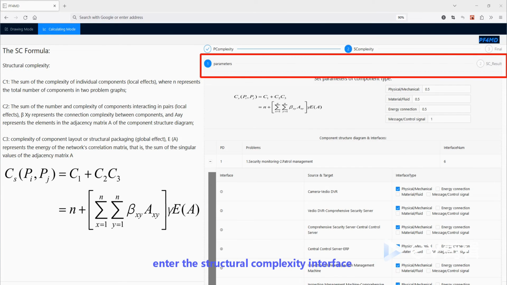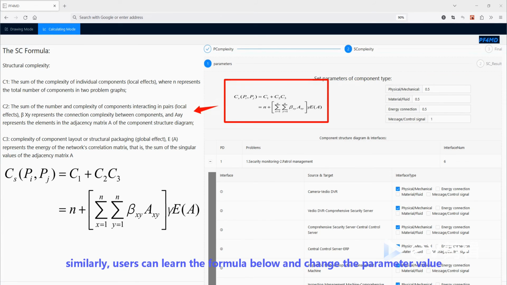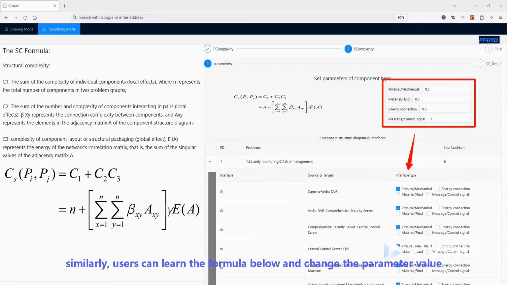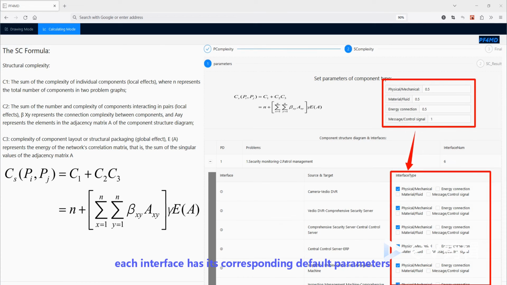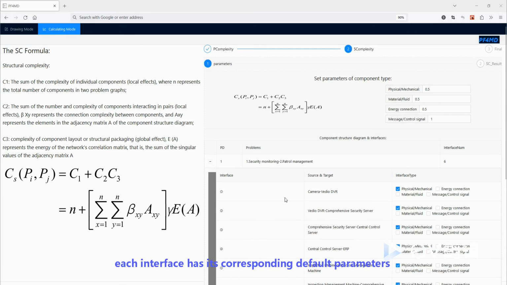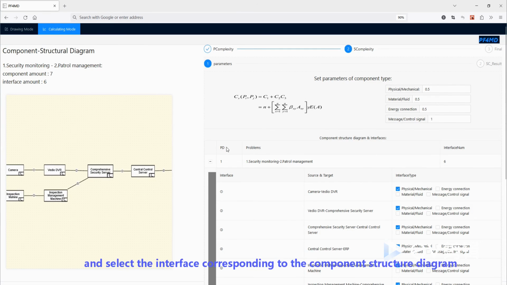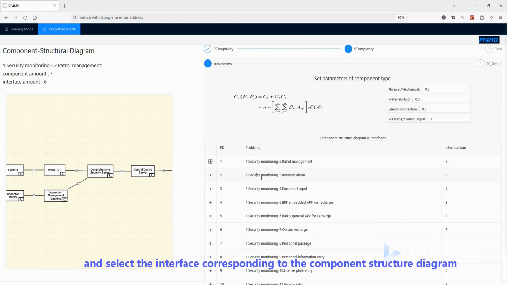Enter the structure complexity interface. Similarly, users can learn the formula below and change the parameter value. Each interface has its corresponding default parameters. Users can click to expand the table items and select the interface corresponding to the component structure diagram.